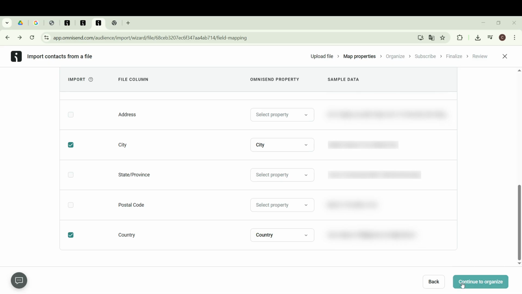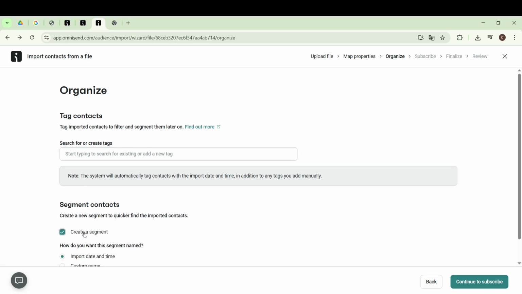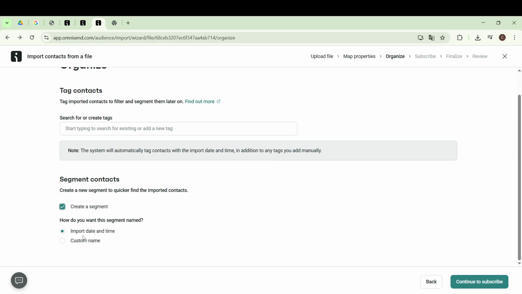Next, you'll want to decide on the status of the contacts you're importing. Typical statuses include subscribed, unsubscribed, or any custom status you might have set up. Also, consider whether you want to add a tag to this batch of contacts or create a unique segment. Organizing your contacts with tags or segments can be beneficial for future communication targeting and analysis.